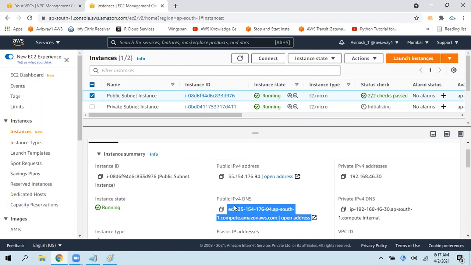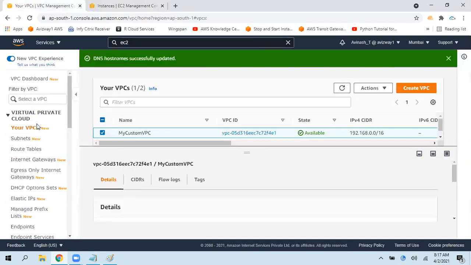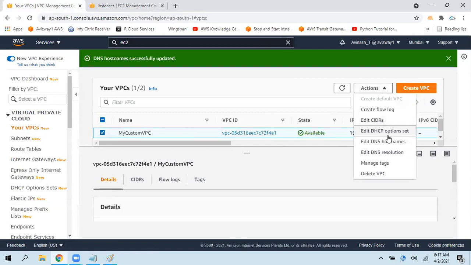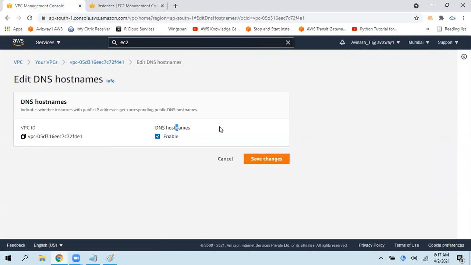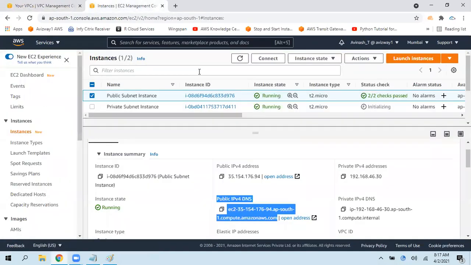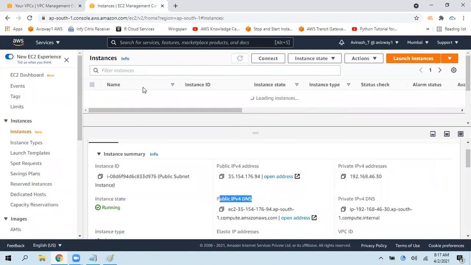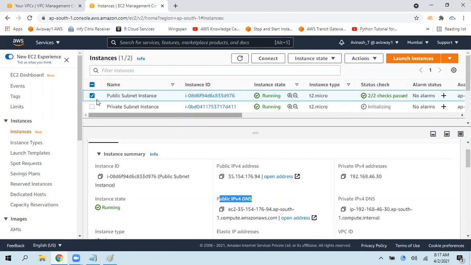So in your interview, if you get a question, okay, we are not able to see the public IPv4 DNS name for our EC2 instance, but it is showing a public IP address, what is the reason and how are you going to fix that? Navigate to VPC, go to actions, edit DNS host names, enable this. This will give a public DNS for our EC2 instances. Right, so that is another thing.